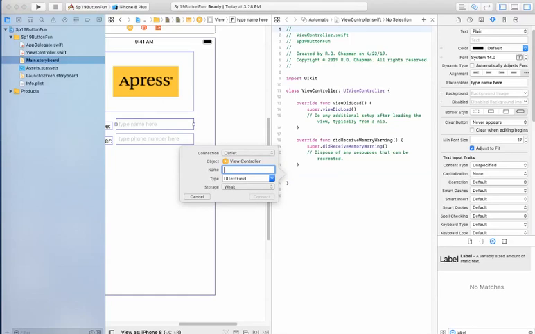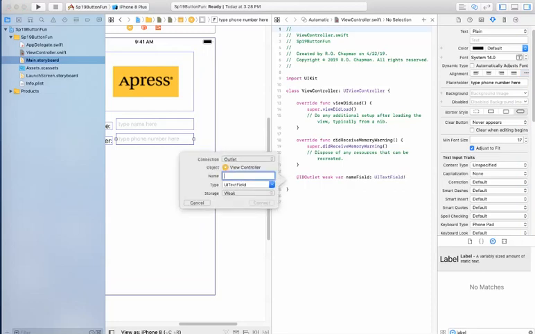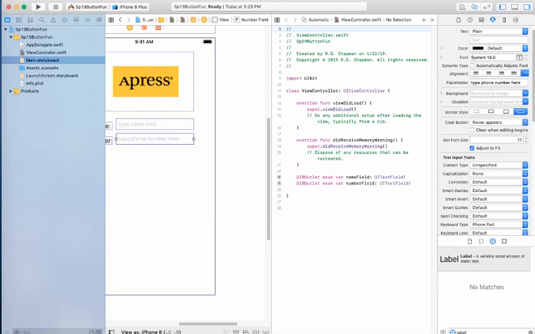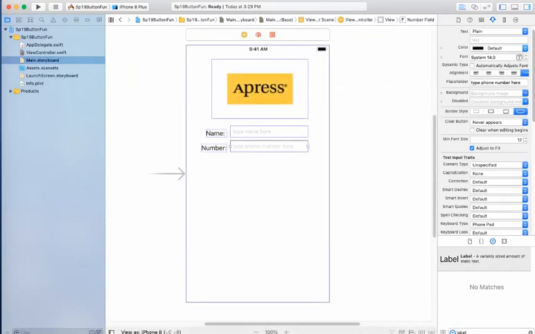It's the outlet of a text field. It's the top one for the name, so we'll call it name field. We'll connect that. And we'll control drag another one for the number field. The type is right, so we don't need to change any of that. We'll use those later on. We also need to set up, we can close the assistant editor. We're done with that now.